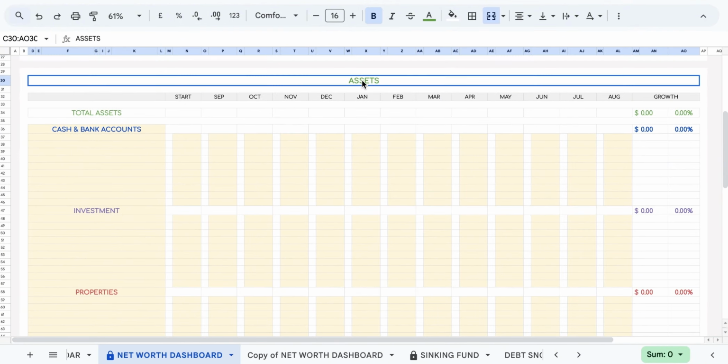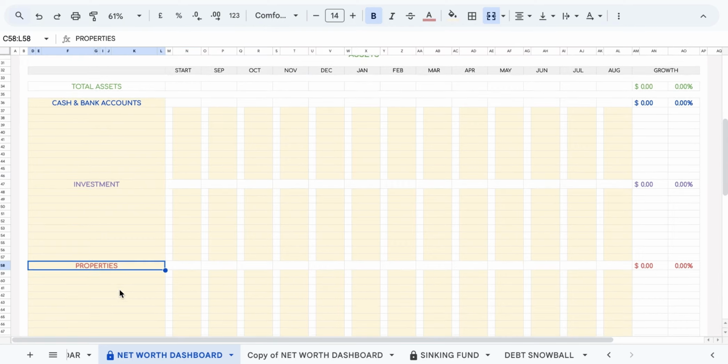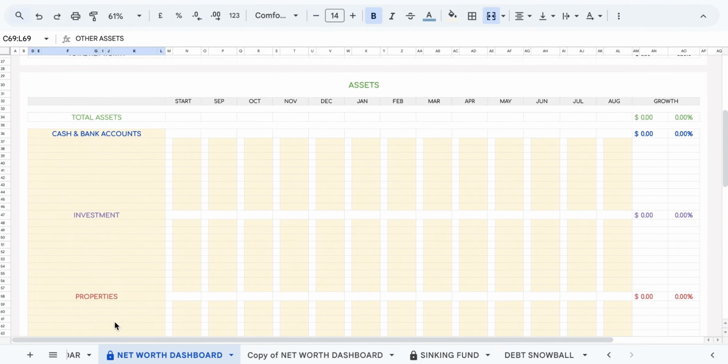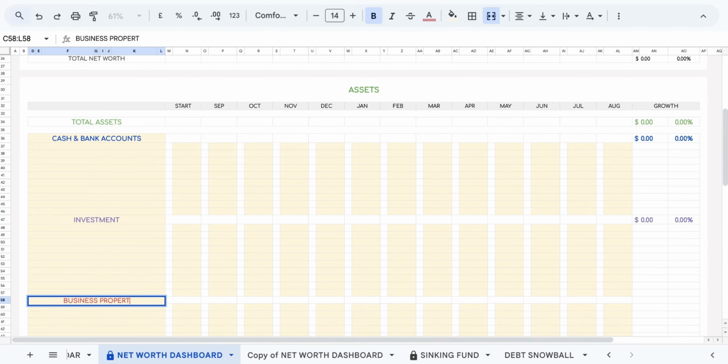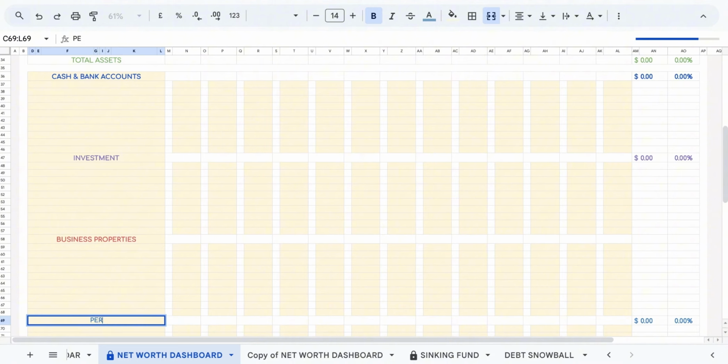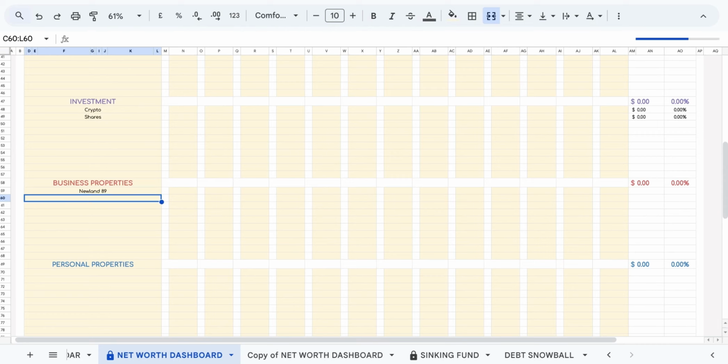In this section, you can customize the main subcategory names and add subcategories under each category. For example, you might want to keep the cash and bank accounts and investments categories, but instead of the properties category, you could change it to business properties. Similarly, you might want to rename the other assets category to personal properties. Once you've updated the main categories, don't forget to add the relevant subcategories for each one.